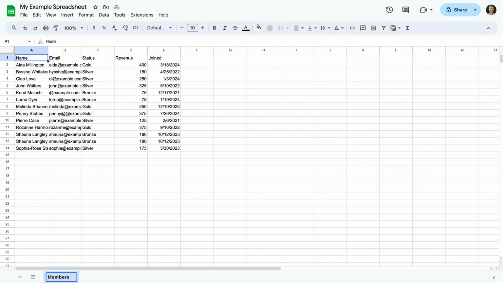We can see the example spreadsheet includes some basic details for some sample members. Our spreadsheet is made up of 5 different columns. These include the name, email address, status level, revenue, and joining date for each member. We can see that each column is represented by a letter. So the first column is A, then B, and so on.